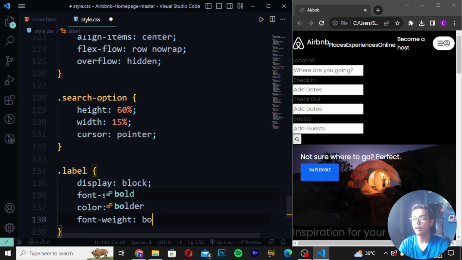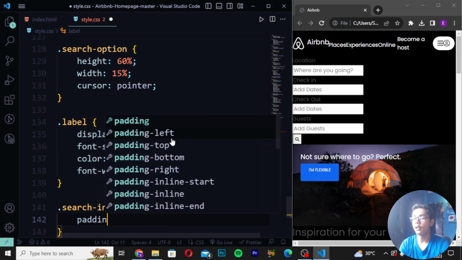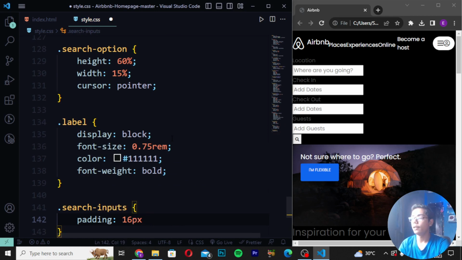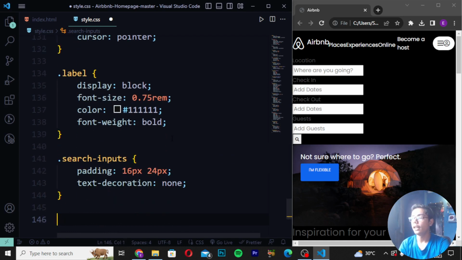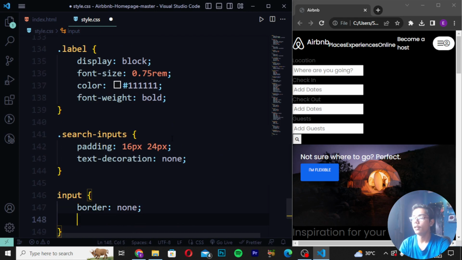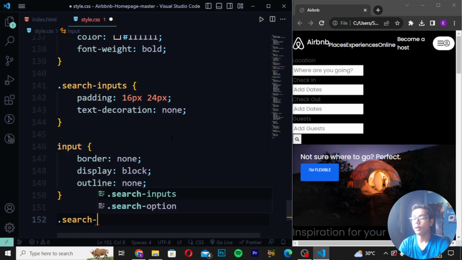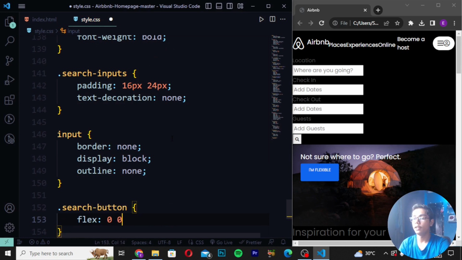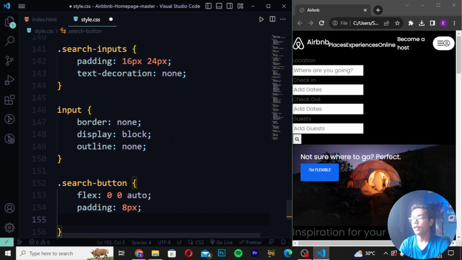Then you have to now just write here font weight as bold. So I will be now just writing font weight bold, and write here search inputs, and I will be now just moving down and write here padding 16 pixel, and I will be writing 24 pixel. Right here text decoration, which should be none. Then I will be now writing here input, create here border, and I will be now just writing none, and write here display block. Then you have to move down and write here outline none, and here I will be writing search button. Then you have to now create flag 0 0 auto, and I will be now writing here padding 8 pixel, and then you have to now just write 8 pixel 0.